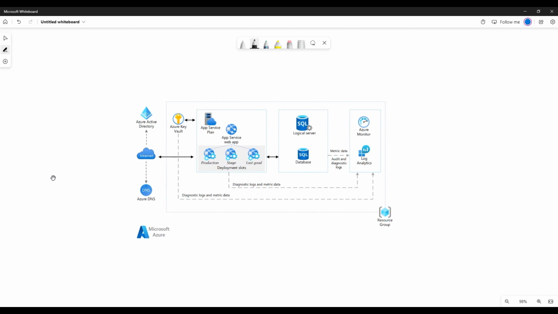Hey everyone, welcome back. So today we're going to talk about managed service identities, MSI, and IMDS. Now let's take a quick example of the same web application that we've been talking about.